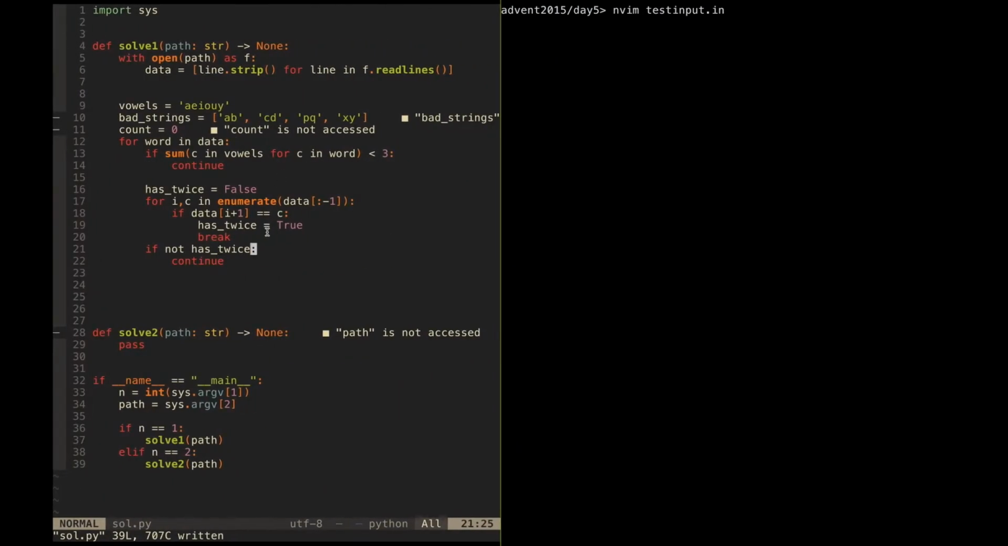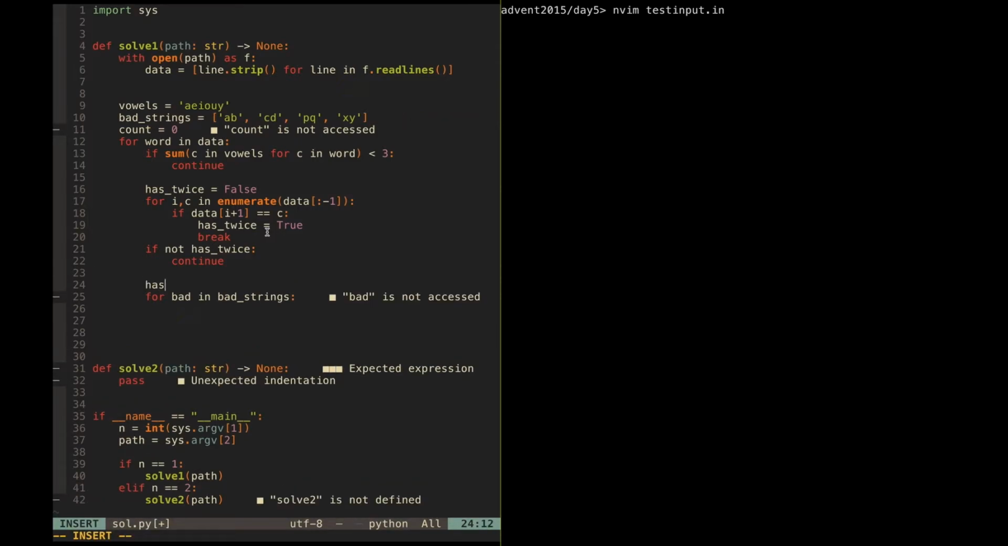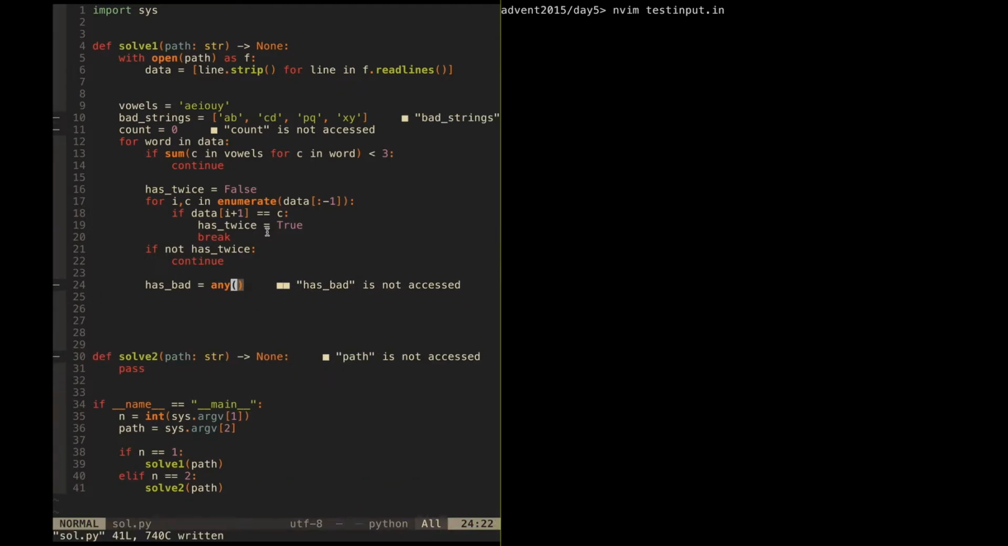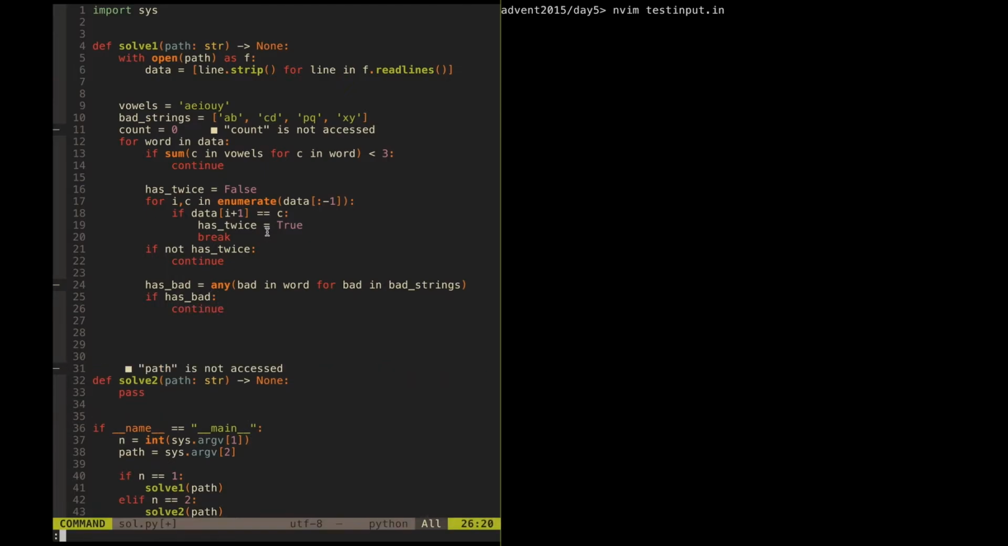Okay. So for bad in bad strings, let's say has bad is equal to... no, we can do this with any. Yes, we can do some nice Python iterator thing. So any of bad in word for bad in bad strings. Doesn't that just roll off the tongue? Alright, so this is going to be true if there is at least one bad string in the word. So if has bad, then we're just going to continue, because then the word is not nice.